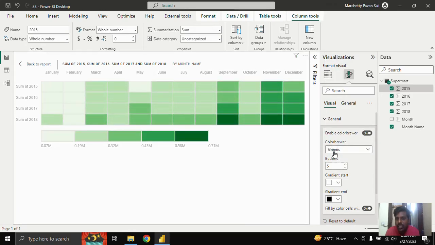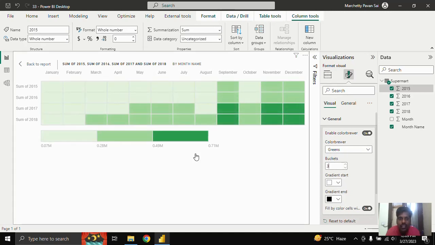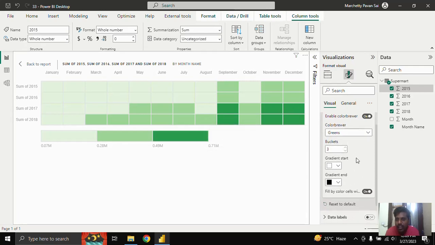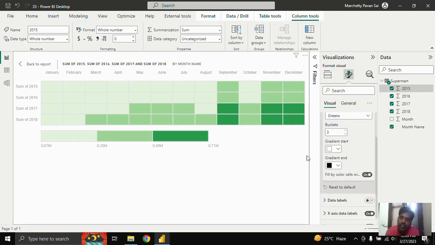Here, as you could see, these five buckets which you see below are called buckets. So I can set the range of buckets. Suppose that I want only three buckets, you could arrange it in three buckets. You could see that my lower bucket is in light color, the middle bucket is in a little green color, and the extreme values are in dark green color. You can change the gradient, start gradient and end gradient if you want.